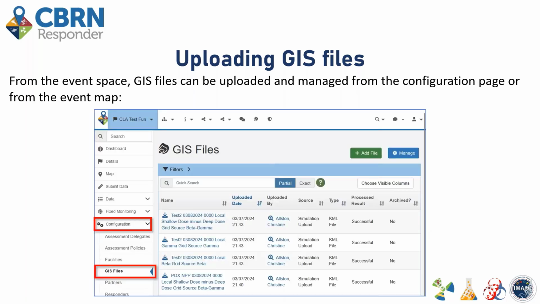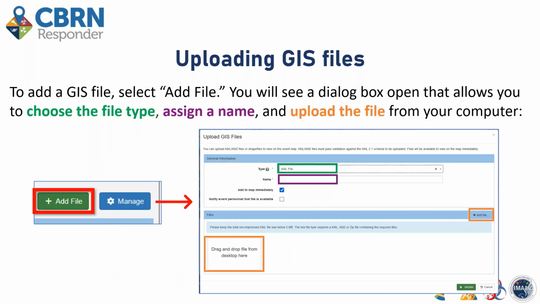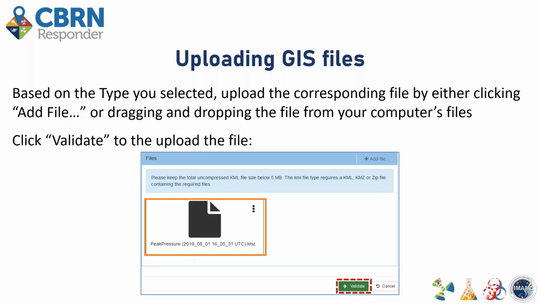From the event space, you can upload your GIS files from either the configuration page or from the event map. If you wish to add a GIS file, you'll select Add File, and you'll choose the file type, the name, whether you want to add the GIS file to the map immediately or notify other personnel that the file is available, and then you'll want to upload the file from your computer. Based on the type you selected, make sure you upload the corresponding file. So if you selected KML, make sure you upload a KML.